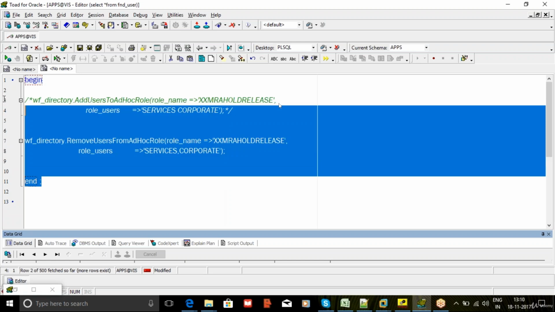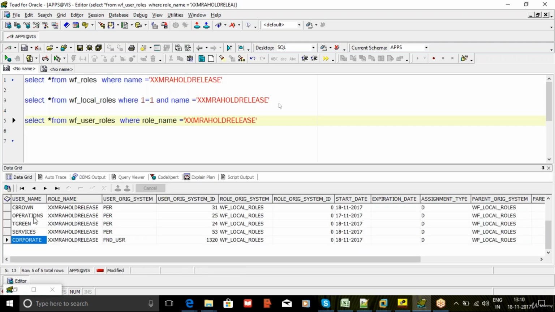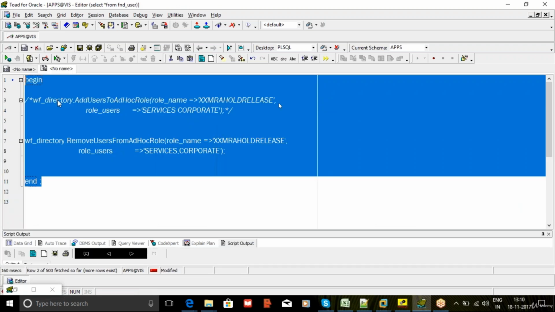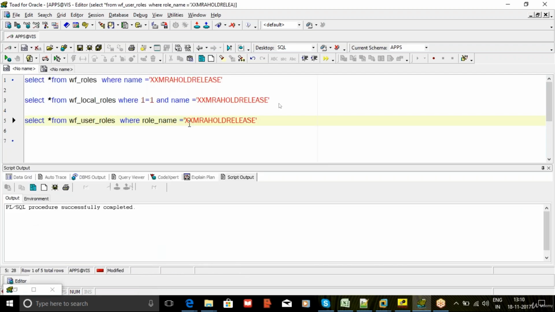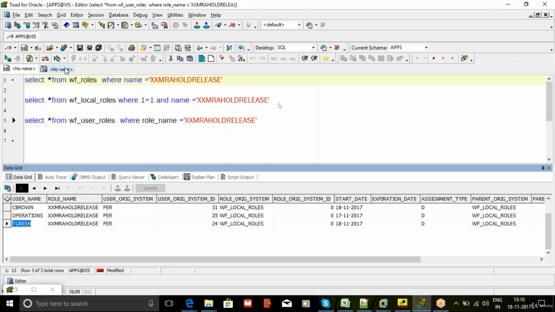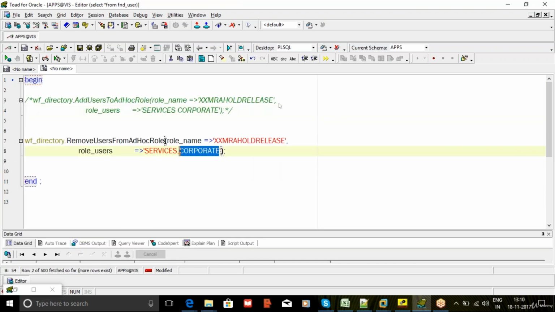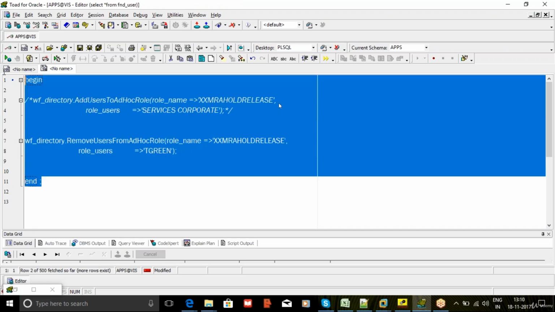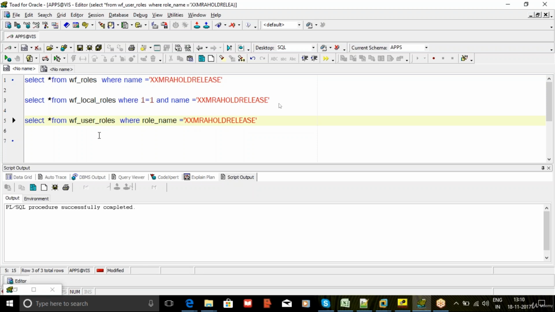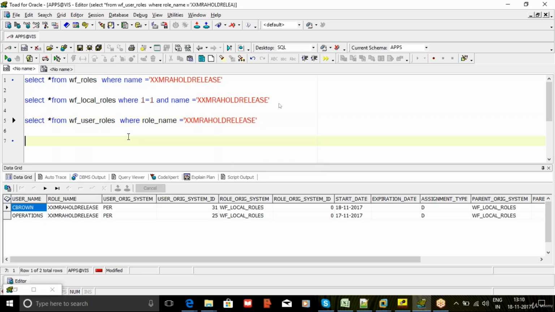Now execute this. Here, how many users are there now as of now? Totally 5. Now I am deleting 2 users. Let us see what happens. WF user 3 users. If I want to delete one more user, what should I do here? Change your user role. That's it. Now see, there are 2 users.